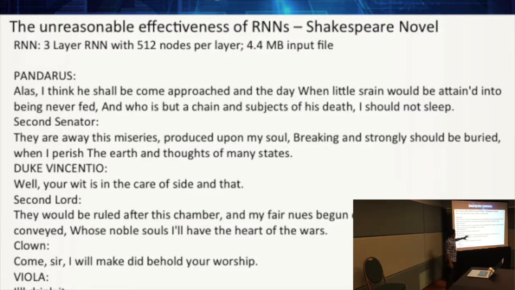It's amazing. And this, I think, he arrived at using a 3-layered RNN with 512 nodes, and the input size, that is the amount of text, all the Shakespeare novels, was a 4.4 MB file. And I think he would have run it maybe 20, 30 times, because I think it's called epoch. Epoch is the number of times you feed the same text to the model, and the model can start doing it.